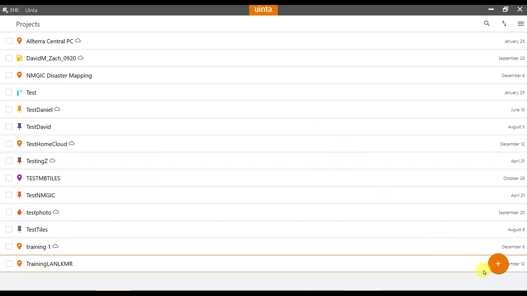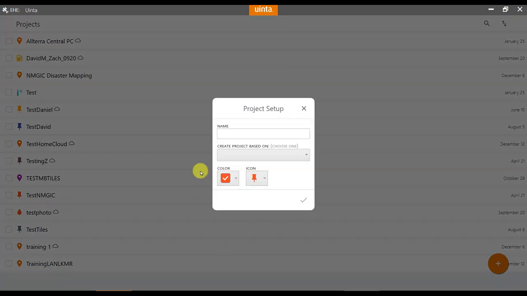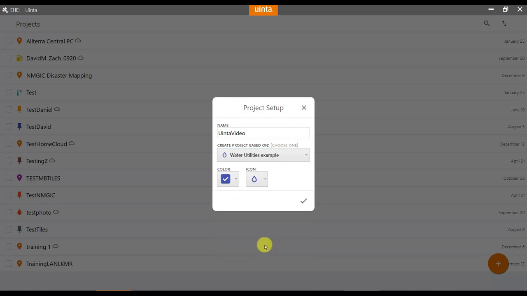And here we're going to go ahead and create a new project. In this case, it's going to be local as opposed to importing an existing one or creating a cloud project. We'll call it Uinta Video. We'll pick from a sample template, in this case, water utilities. Now we've got our map view.